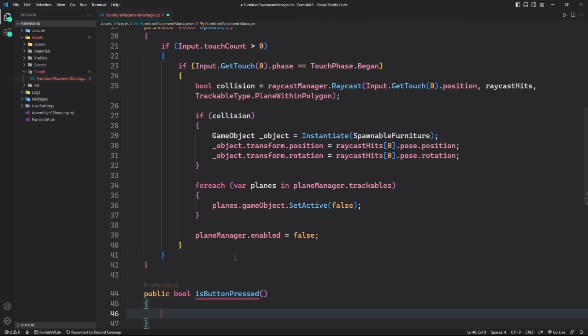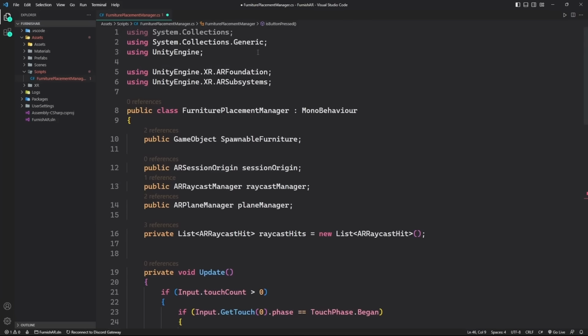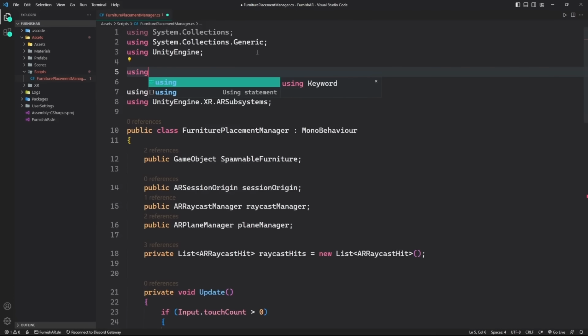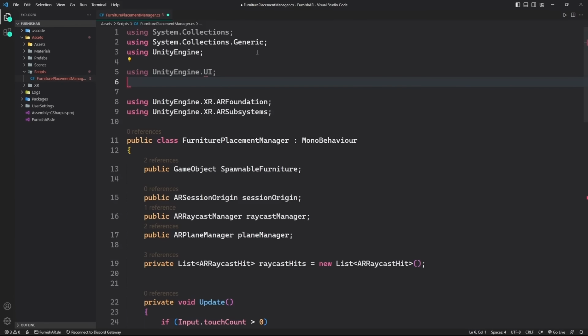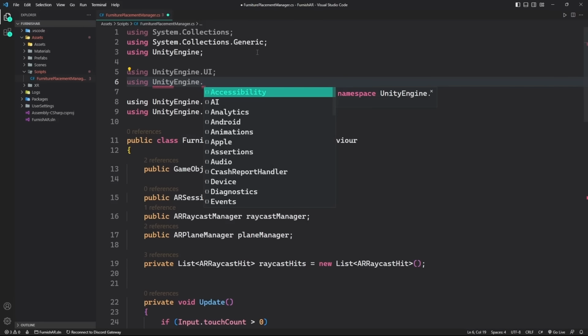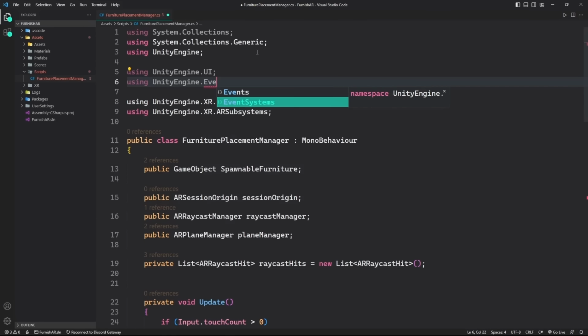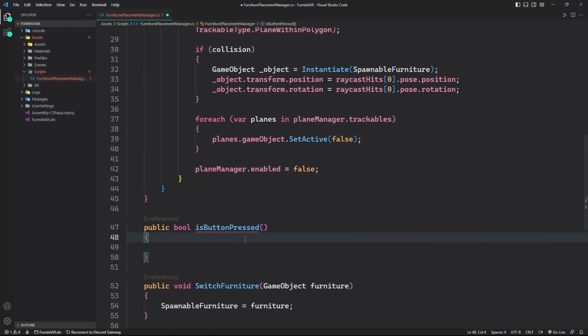Now, before writing the code inside it, you have to add two more namespaces. One is for accessing the UI button, that is using UnityEngine.UI. Then also add the event system, because that's how we will be accessing the button. So UnityEngine dot, I think it was called EventSystems. Yeah, this is it. Now, once you have added these two namespaces right here, let's code this particular function.